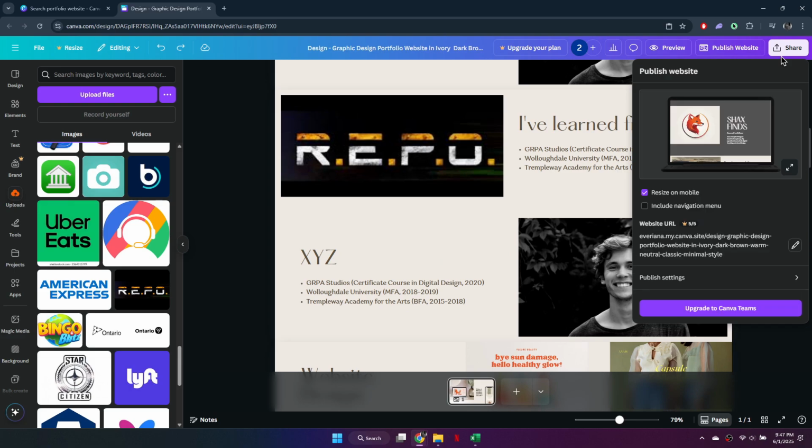Now it's time to publish. Click the Publish Website button. You'll be given two options: publish using a free Canva domain or connect your own custom domain. If you have a domain purchased from another provider, such as GoDaddy or Namecheap, Canva allows you to link it easily. There are tutorials available if you need help setting that up.